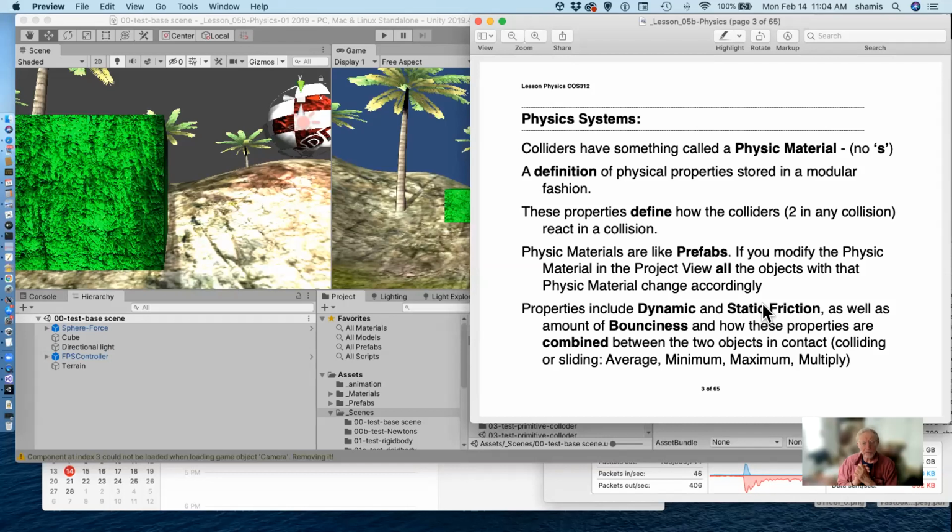The properties of a physic material include the friction, both dynamic, which is the sliding friction while things are moving relative to each other. They're in contact but sliding. And static friction when two objects are touching but not moving. And the static friction measures how much force it takes to get it going. And the other property, of course, is the bounciness, which is how much of the incoming velocity is returned when the thing bounces off an object.